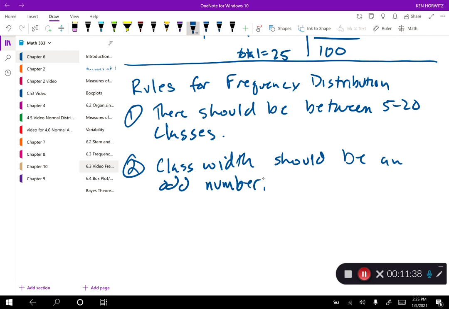All right, and the reason for this is because if you remember back to when we calculated the mean, we actually did the mean of grouped data. So the data was already in a frequency distribution. And one of the things we used was the class midpoint. So if the class width is an odd number, then your class midpoint has the same place value as your data. All right, and that's really helpful.